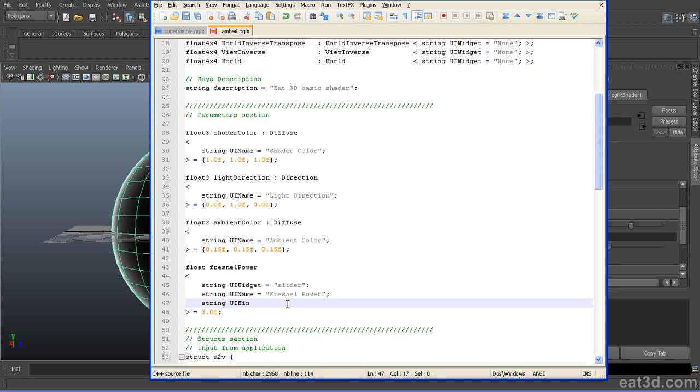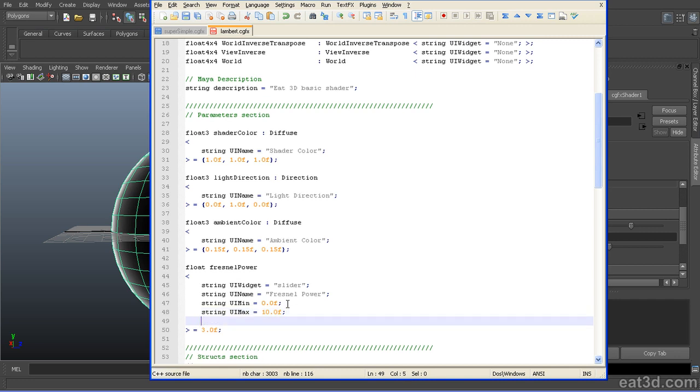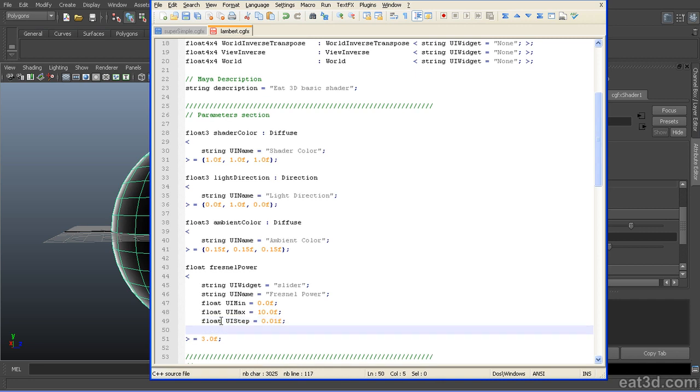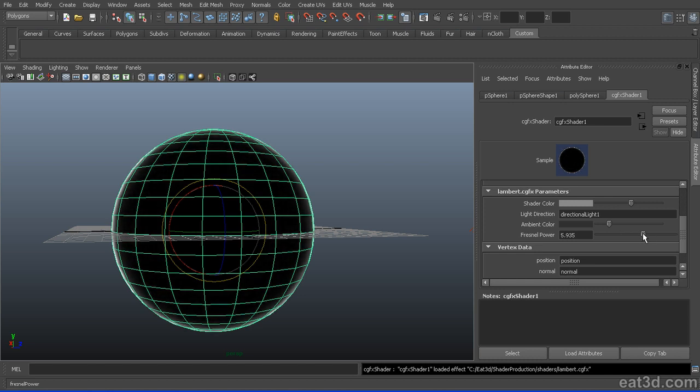Okay, so we also need to add a few more things to make sure the slider works. We need a minimum for the slider, which is going to be 0. We need a maximum. It's going to be 10. And we need a step. Actually, these should be floats. Sorry. So let's try refreshing. And now we have that slider. You can see it growing and shrinking. That's just to kind of allow the user to pick whatever works best for their material.